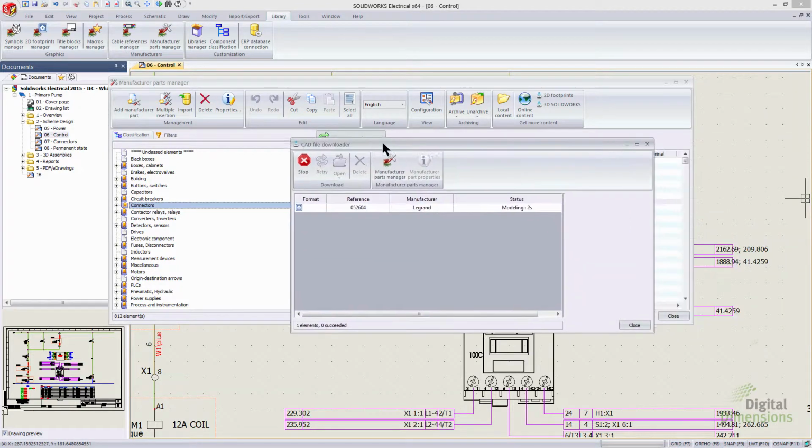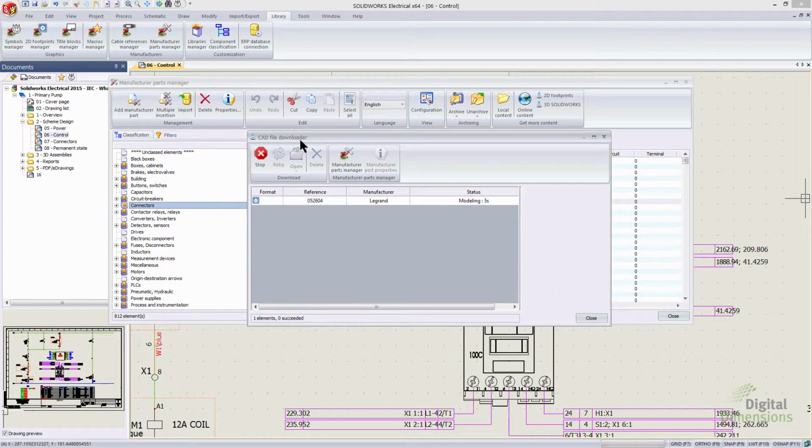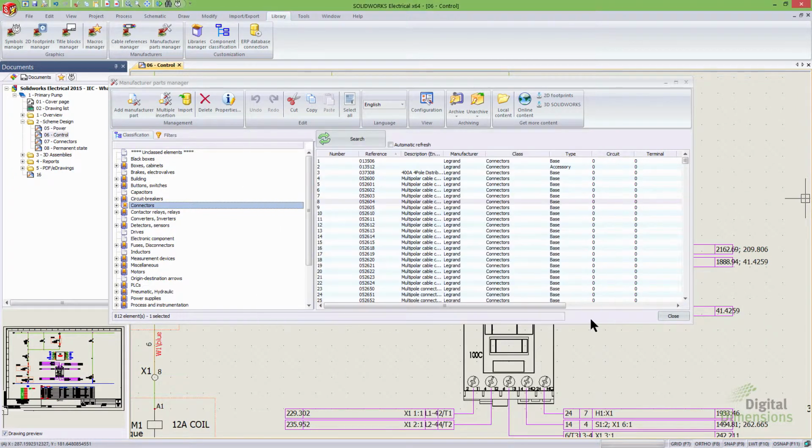And what it's going to do is open up this CAD file downloader, and it's going to go and download that particular model. So it's going to pull those down. I haven't tried multiple at the same time, but I think it'll allow you to do that. So I'll close out here.